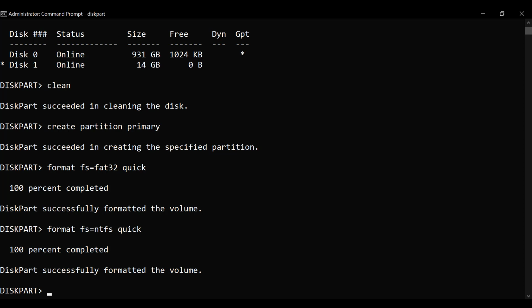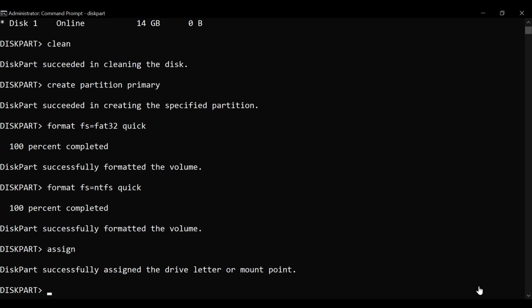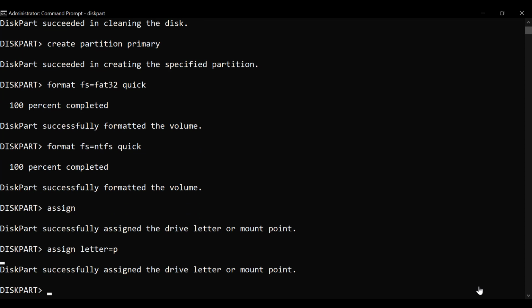So diskpart successfully formatted the volume. Now we will assign a drive letter to our USB drive. Type assign and hit enter. It will automatically assign a drive letter to our USB drive, but if you want to assign a drive letter manually, type assign letter=any letter of your choice. Press enter. I use letter P here, so the drive letter has been successfully assigned.